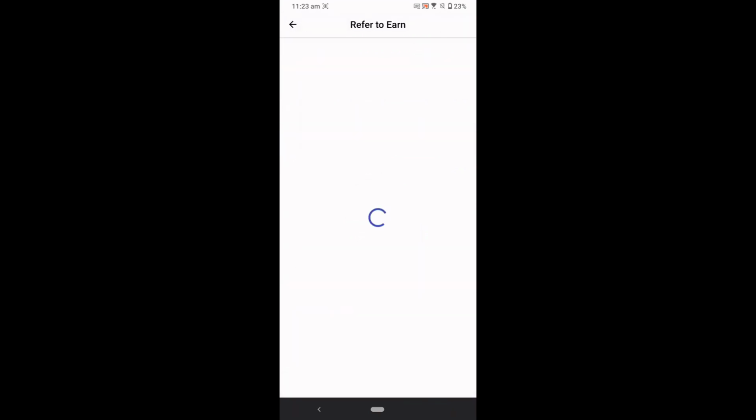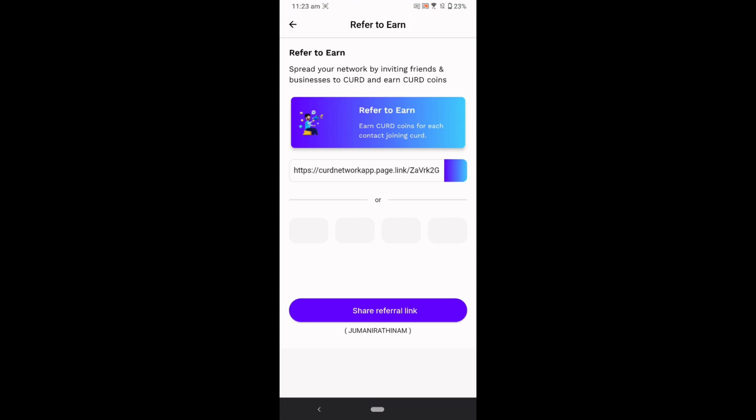You can increase your network by inviting friends and businesses to CURD and get rewarded with CURD coins. You can share a referral link. Copy the URL and share it with anyone you want.